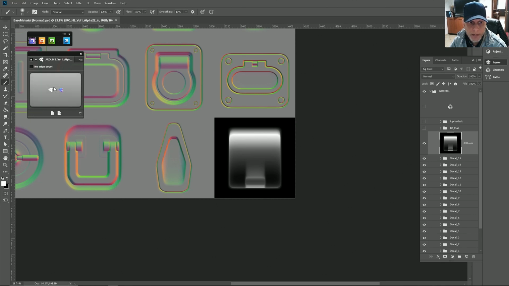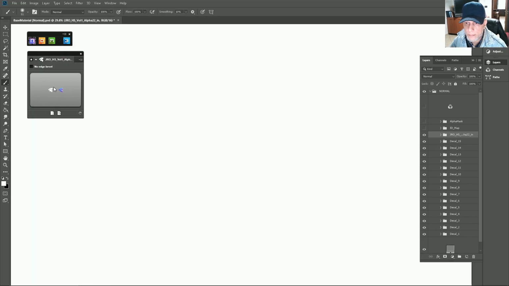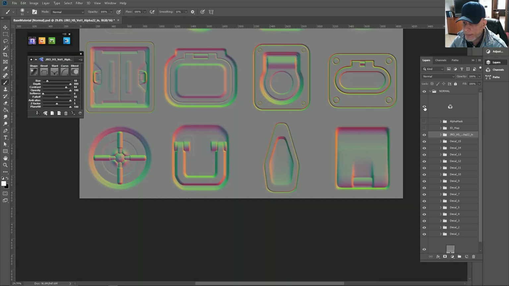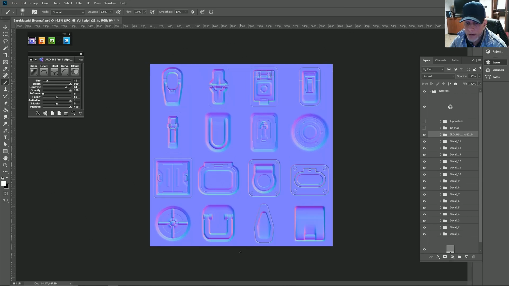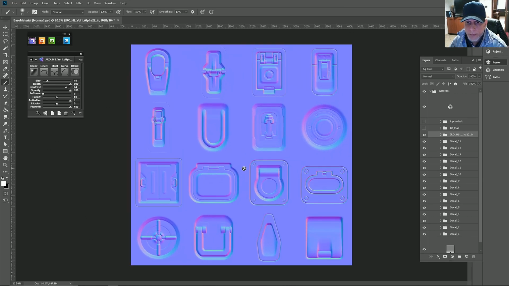And click on this. Perfect. And there we go. And let's rename this decal 16. Perfect. So now all we need to do is to create the height map. How do we do this?